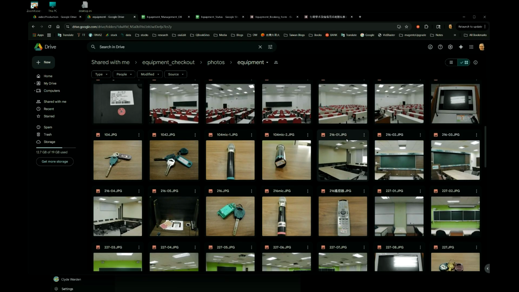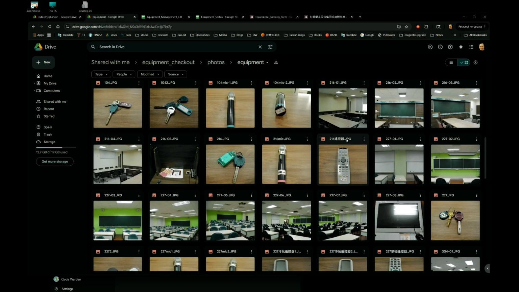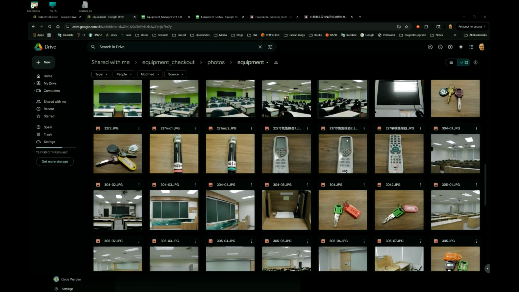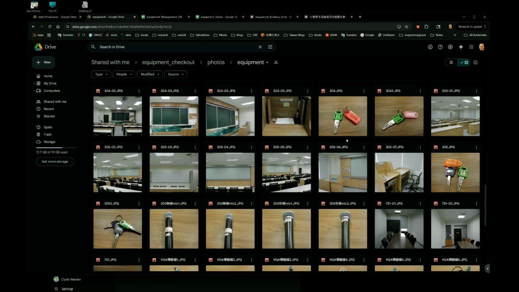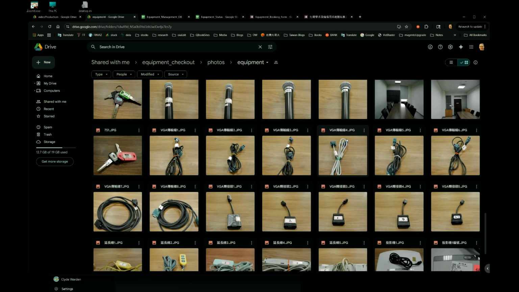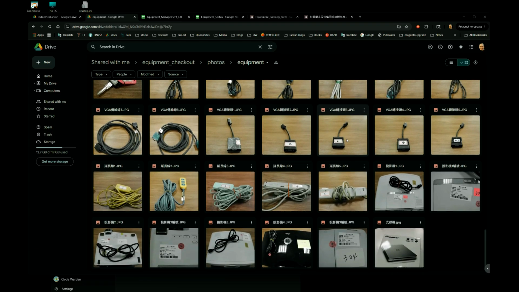And each one of those equipment, we're going to give it a number. You see some of these are keys, some of these are microphones, some of these are remote controls. And once you see this, you can get the idea of the problems we had before. I mean, we even have VGA cables, HDMI to VGA converters, power cords. You can see it got really crazy before.